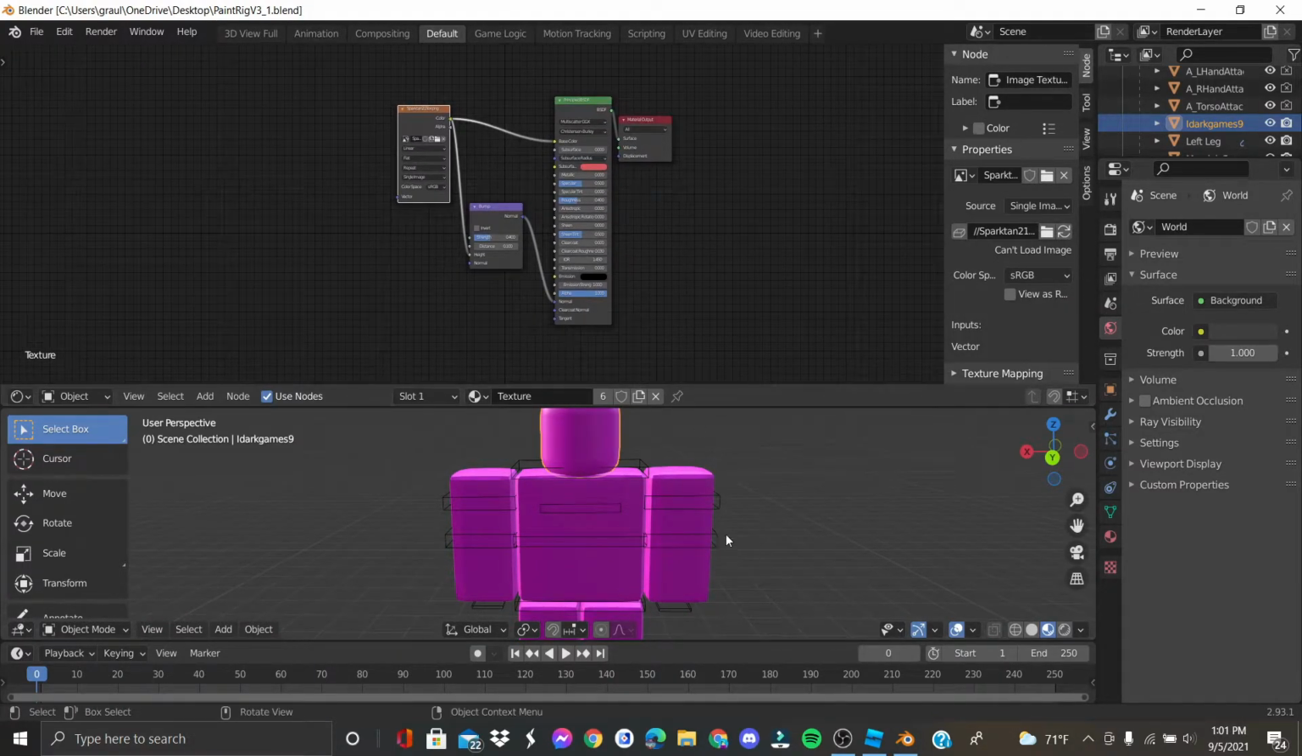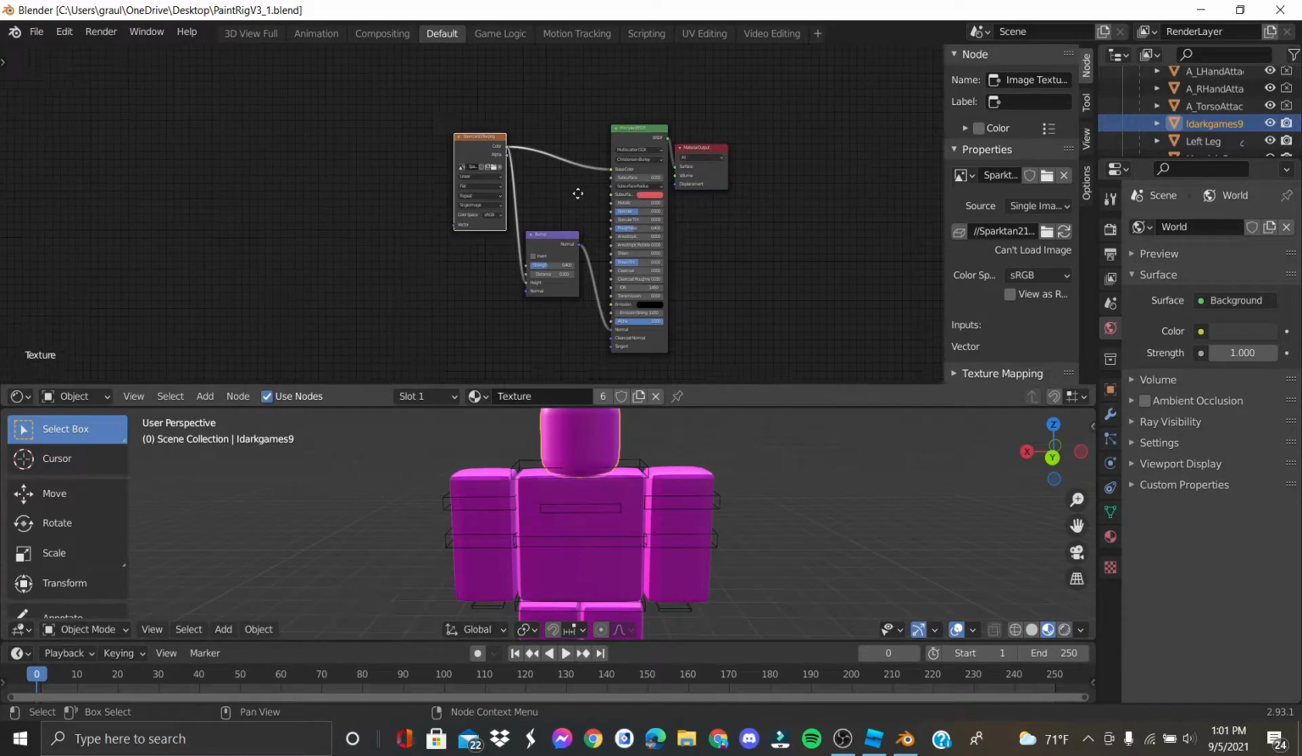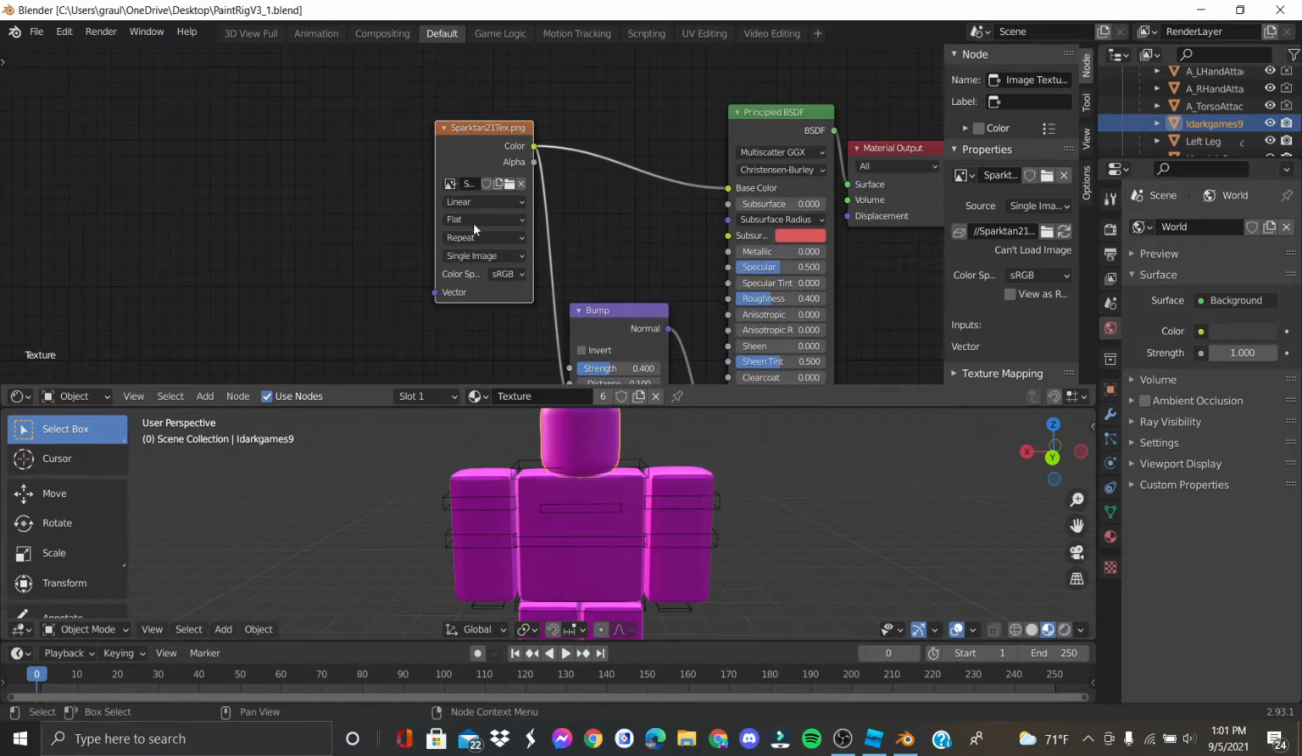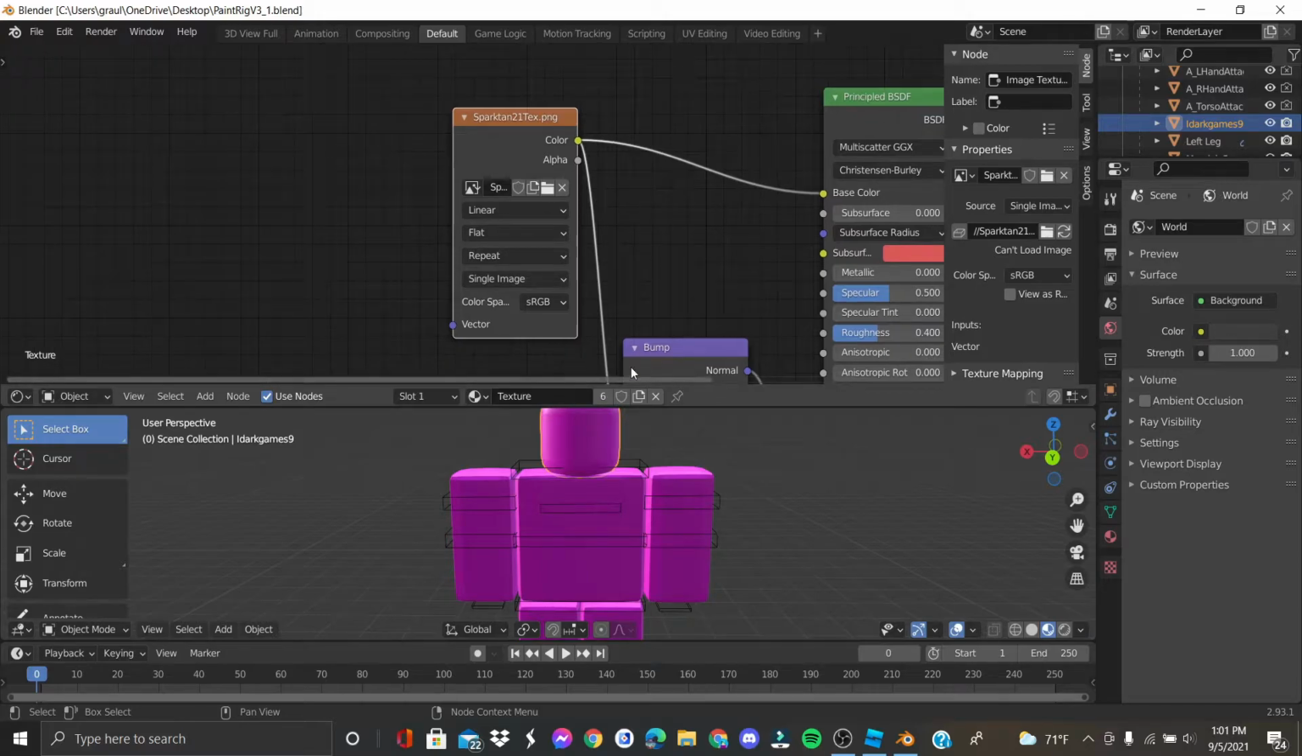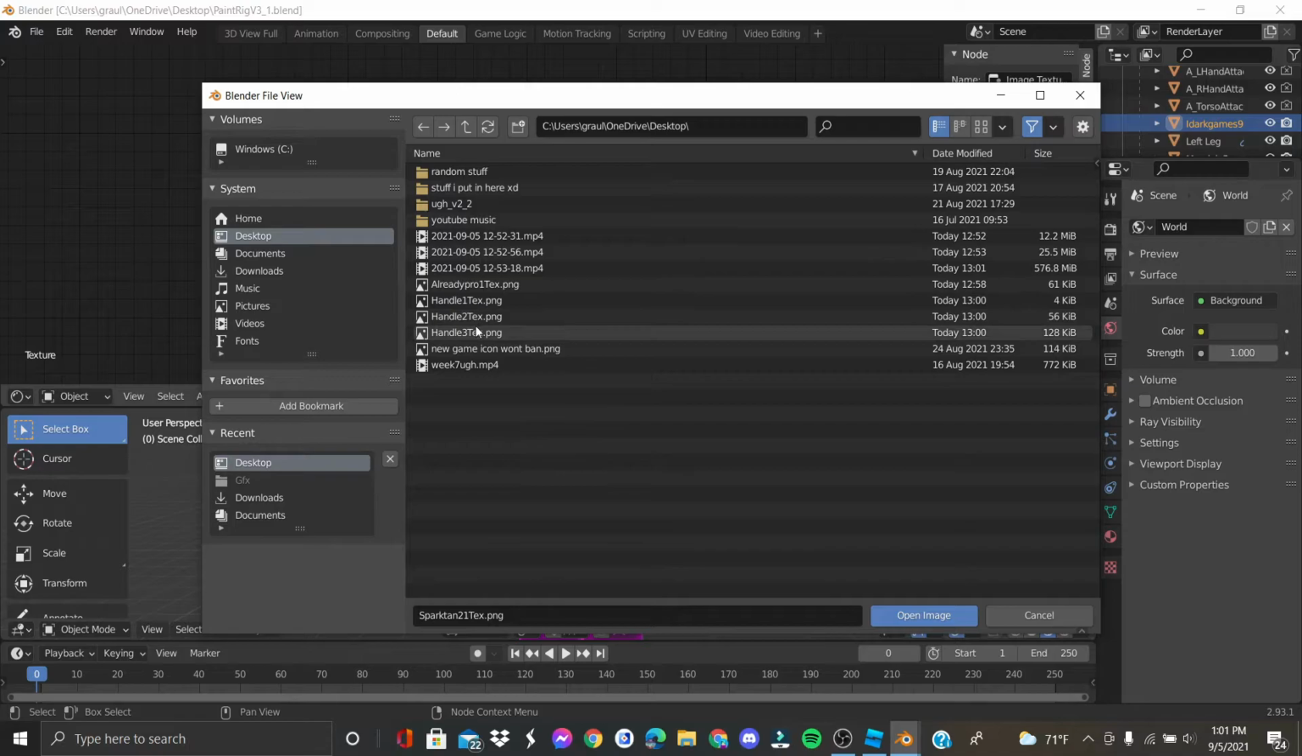So now you're probably wondering, okay, it's purple. So now we're gonna need to get our texture, and once it opens, you would go here, scroll in right here. This is the texture for the rig. You click this little folder icon right here. Click that, and it should be here.